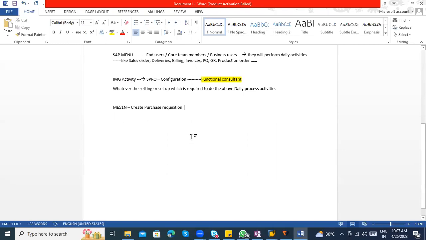I created some PR number. What is the meaning of purchase requisition? What is the purpose of the purchase requisition? To gather what is required. I need these products today. Maybe I need a pencil, a pen, a bicycle, a scooty, or a car. These are my requirements. So the purchase requisition is nothing but identifying what I need, and that requirement you are entering into the purchase requisition.